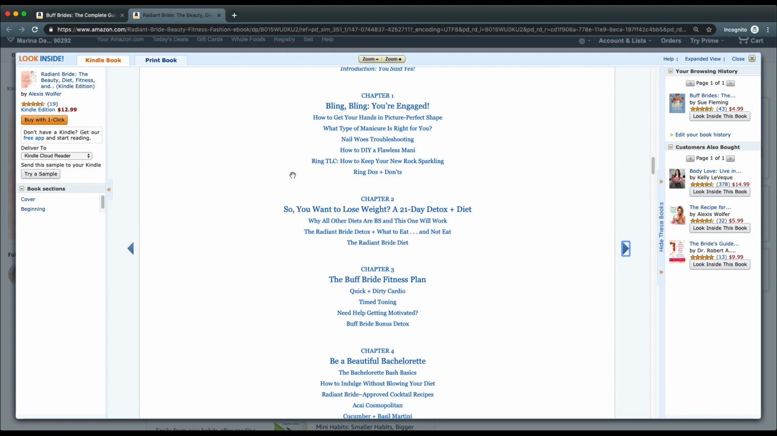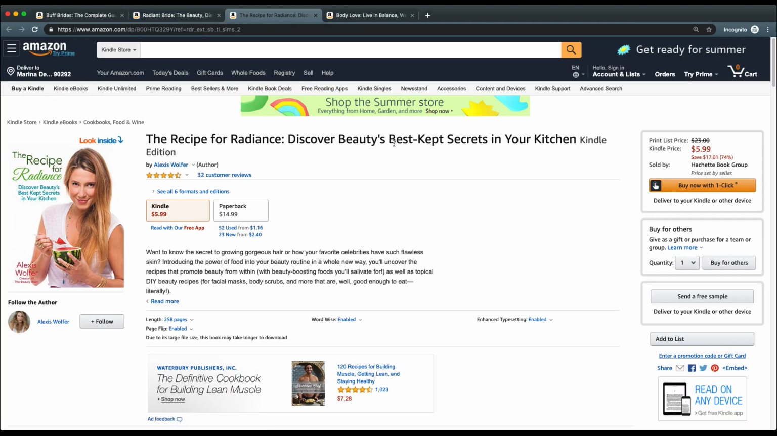Now, once I'm inside this book, I can see a bunch of this stuff here, but look over on the right-hand side and I can see more books about what people are also buying. In this case, there's a 32, by, I believe, the same author, Alexis Wolfer, who has another book with 32 things. I can open this one up and go look at that. I can look at the Kelly LeVeque book, who has 378 reviews, called Body Love, and look at that one as well. So The Recipe for Radiance, Discover Beauty's Best Kept Secrets. Interesting. They may be interested in that as well. They also bought books like this.